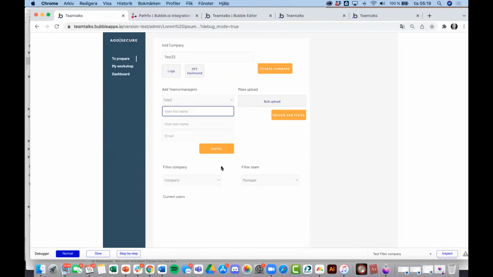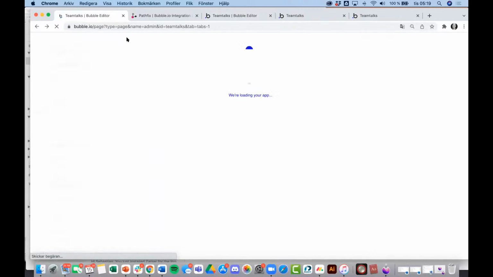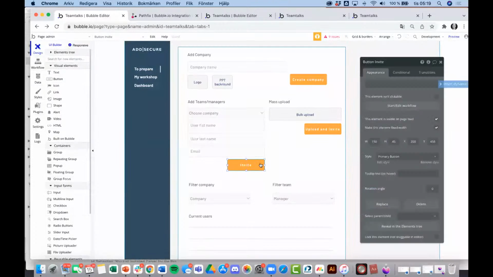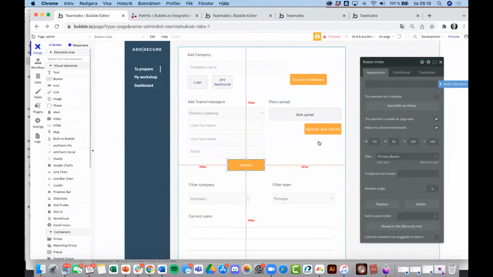Okay. So it looks like it is pretty straightforward, where when we click the invite button, we're going to be making changes to that company, adding what we just created, what we just invited: the user's first name, last name, and their email.